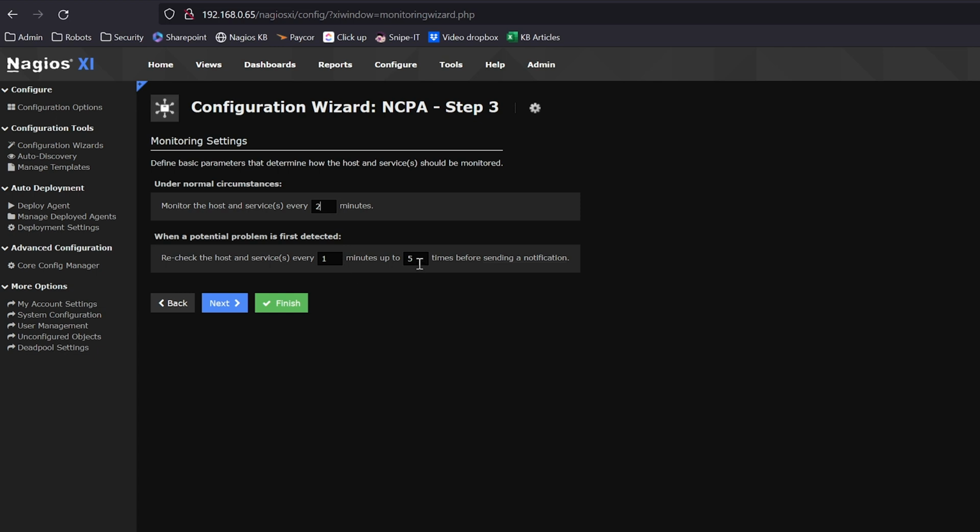And your check interval down to either 1 or 2 to be notified immediately. For the sake of this example, we're going to keep this at 5, and we will leave this at 1 and 3. So right now, we have it set so that Nagios XI will reach out to the target Linux machine every 5 minutes, and if it's down, it'll retry it every minute up to 3 times.